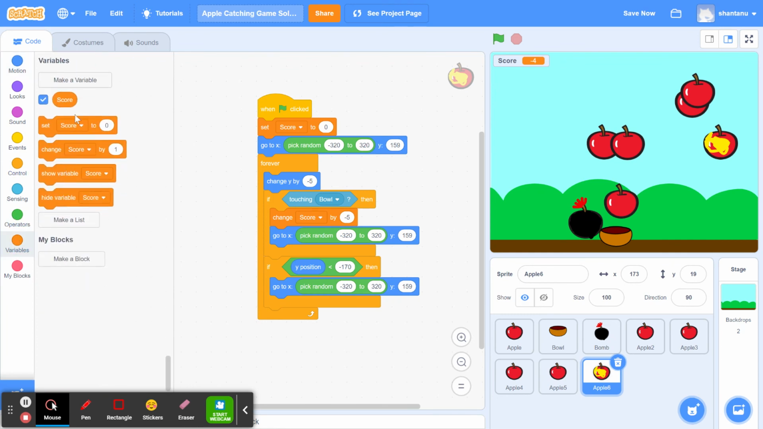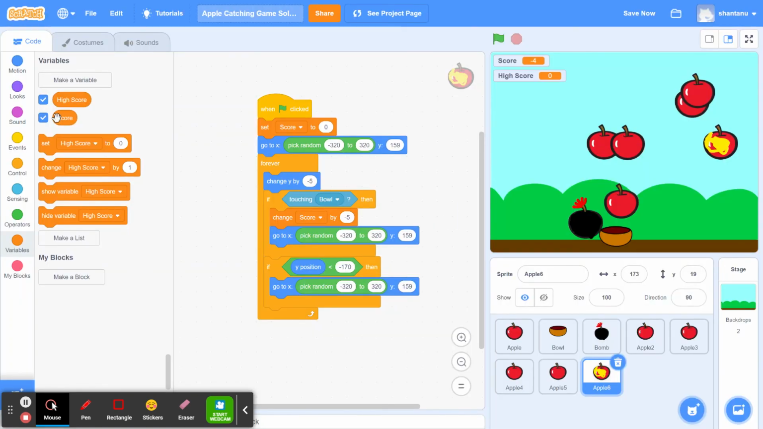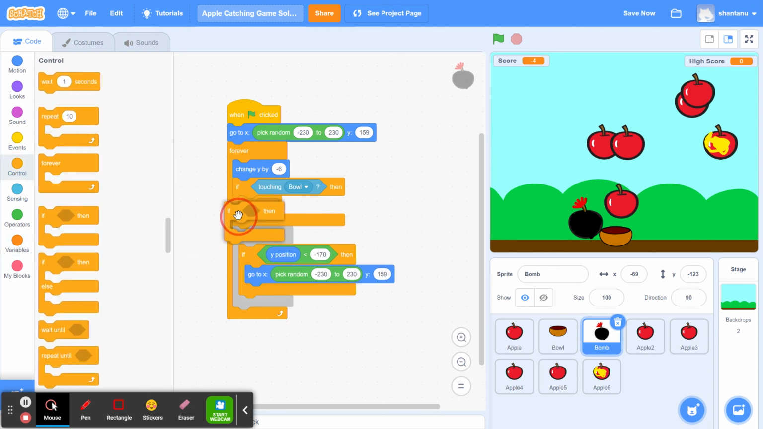Now if you want, this is not necessary, but we can also have a high score in this, right? And actually you can just move this high score right here, right? So when this touches bomb, right, we can actually have an if condition inside it.